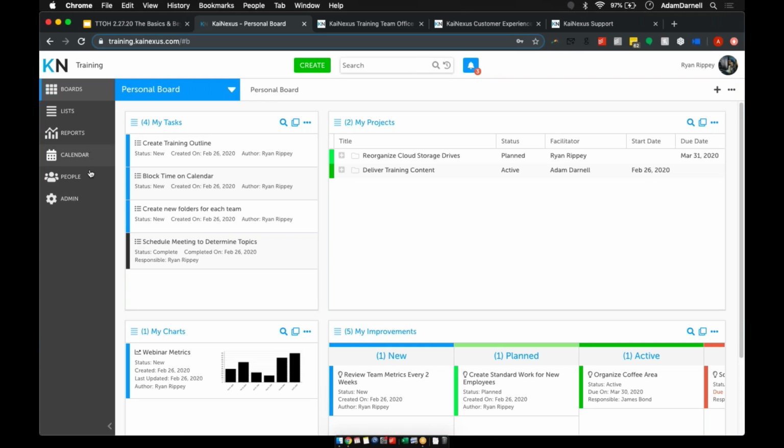Our calendar allows you to visualize start and due dates of the items that are existing in your KaiNexus instance. The people section, you can simply view a list of other users currently in KaiNexus as well. And then the admin section, which really allows you to build out the infrastructure of your KaiNexus instance. Now, as a note, depending on your role and your permissions, some of these may appear and some may not in your instance.